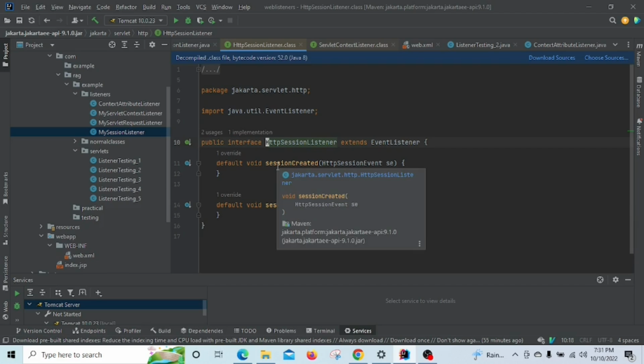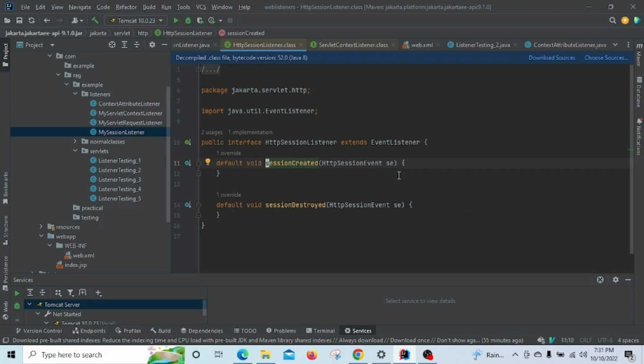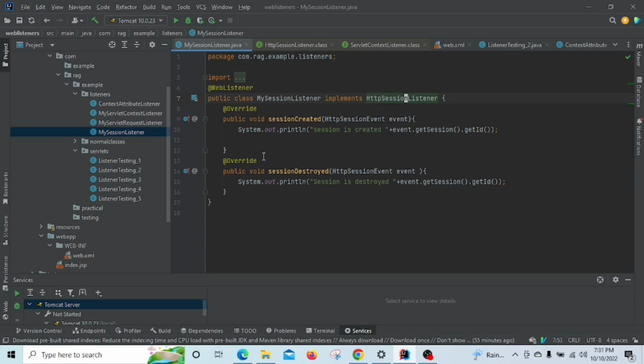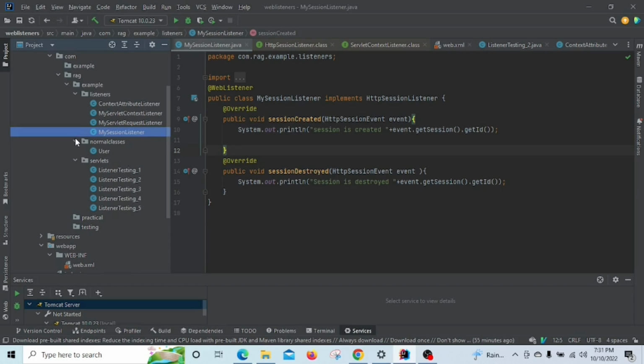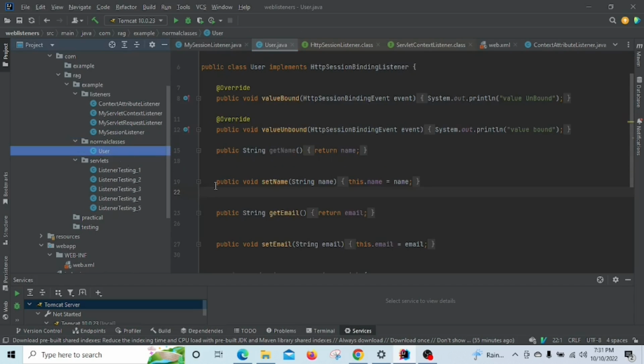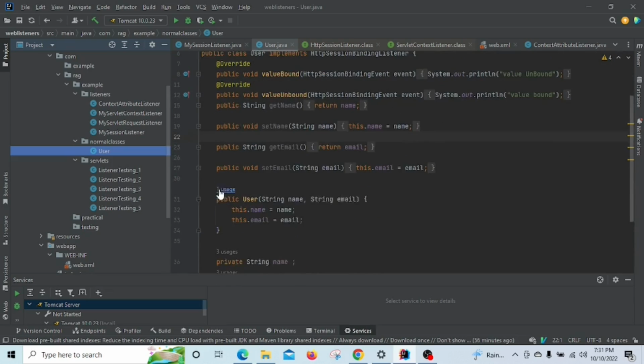Just by looking at the name, you will know that the sessionCreated method will notify us when a session is created, and sessionDestroyed will notify us when a session is destroyed. So that's what I did: I overrode these methods, sessionCreated and sessionDestroyed. That's pretty much it. And here I gave a good example.